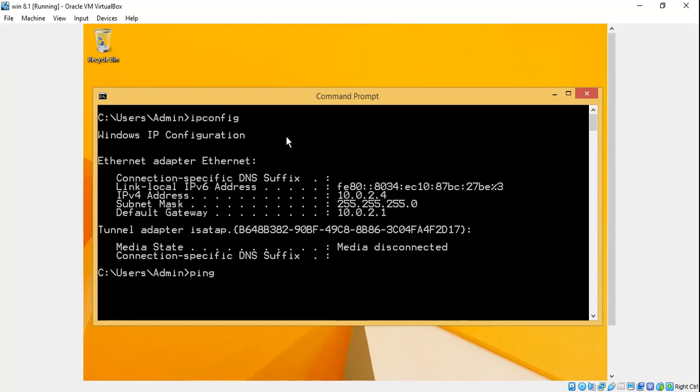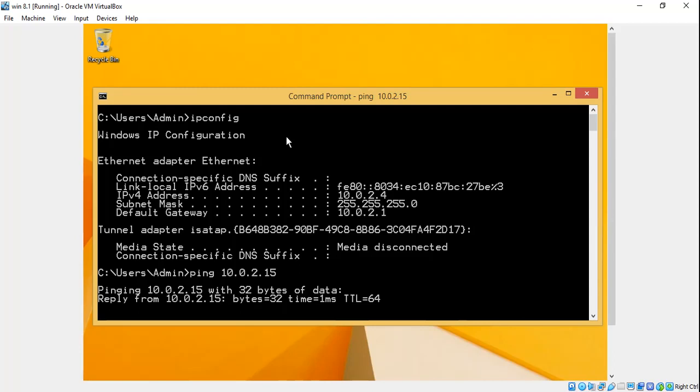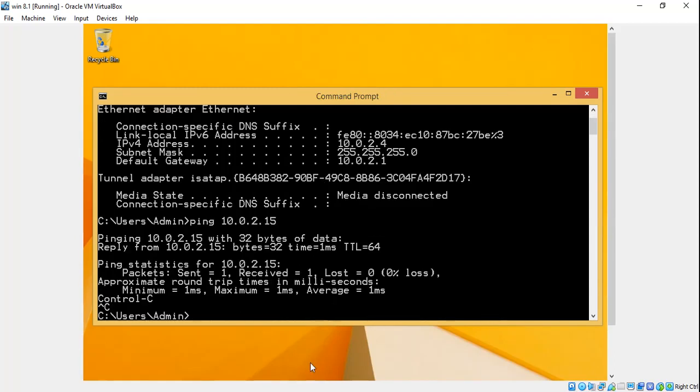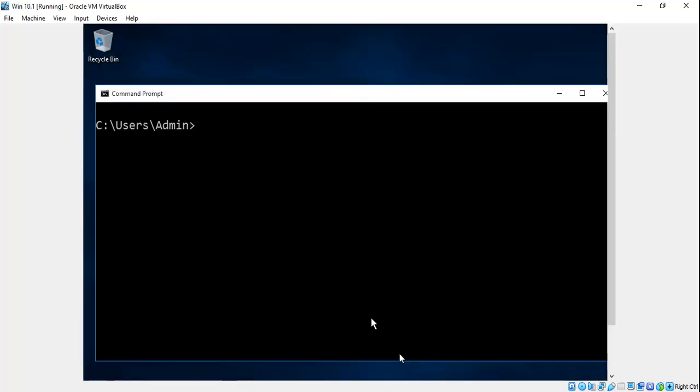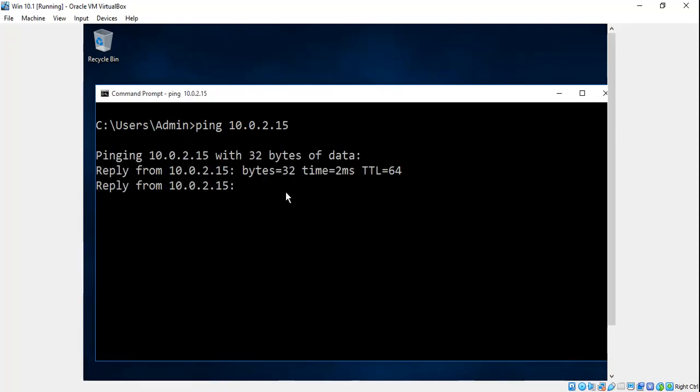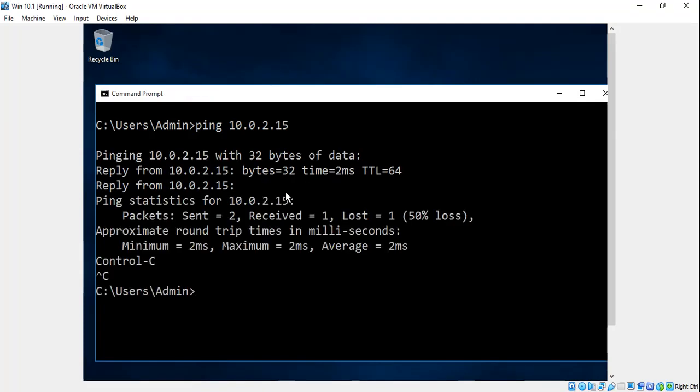So let's ping our target from here, 10.0.2.15. Okay, we are getting a reply. Now let's check the connectivity from the other machine as well. So ping 10.0.2.15. Okay, everything is working fine.